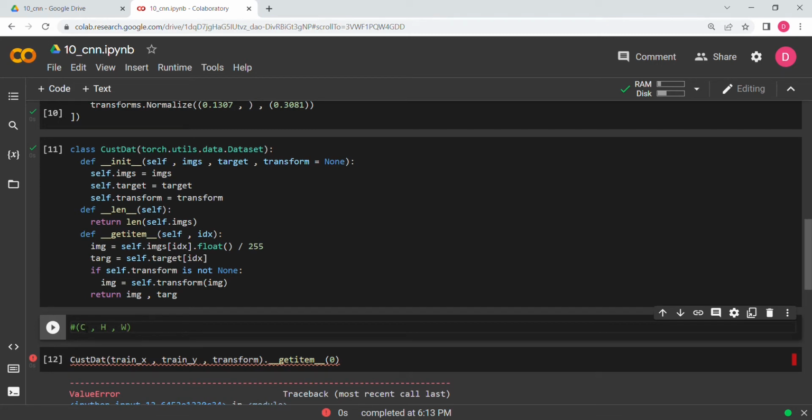What this means is you are going to have C channels and then height and width. Here, what we are having is just height and width. Okay, so we need to introduce C. Now what is C? Number of channels. You know the MNIST dataset is only black and white, so the number of channels will be 1.